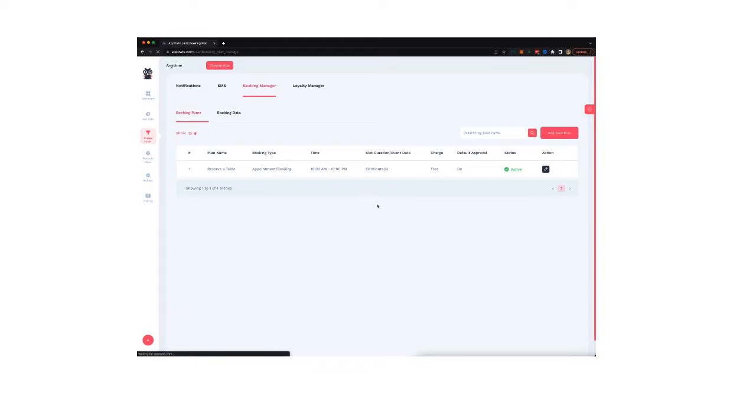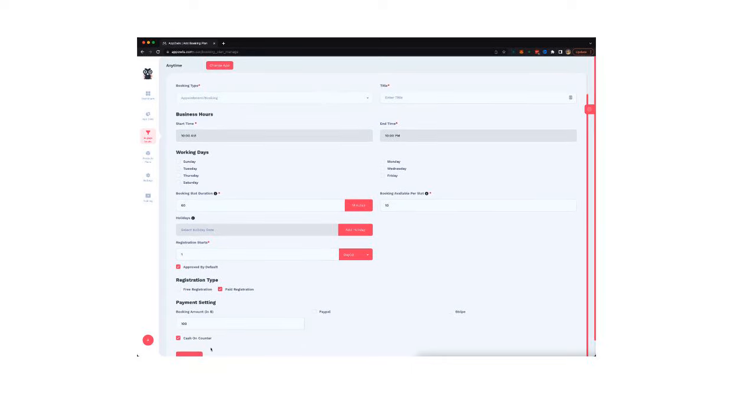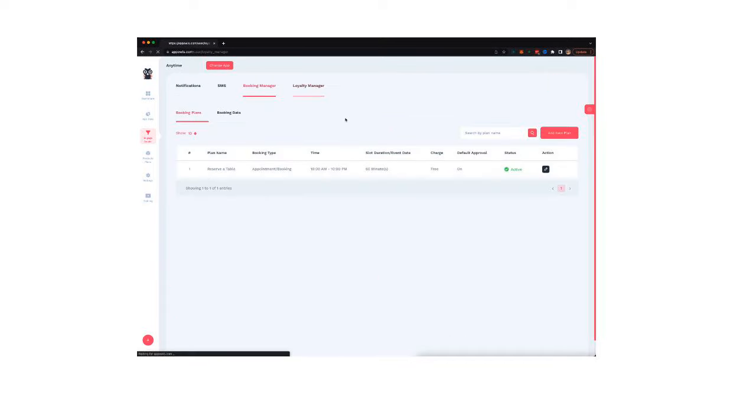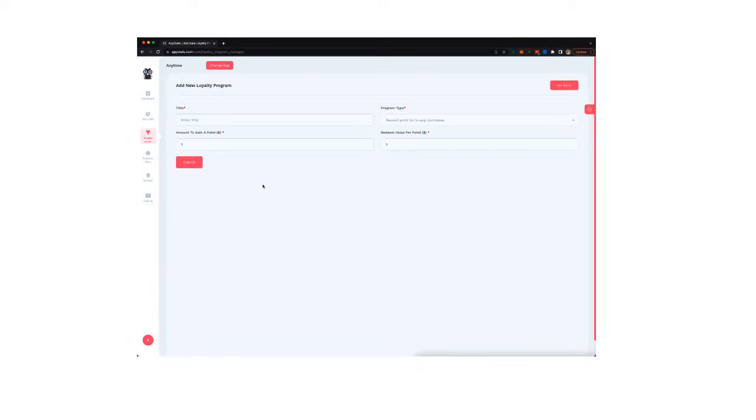In any of the bookings that you create, you can have them free registration or paid registration, PayPal, Stripe, or even cash on counter option. So this way you can also run membership sites. And of course, you can have online and offline loyalty program. You can create a new loyalty program by creating a new one, or you can just edit the one that you've created, and you can add these loyalty programs right inside any app that you created.